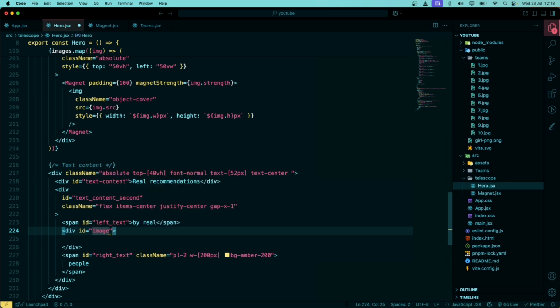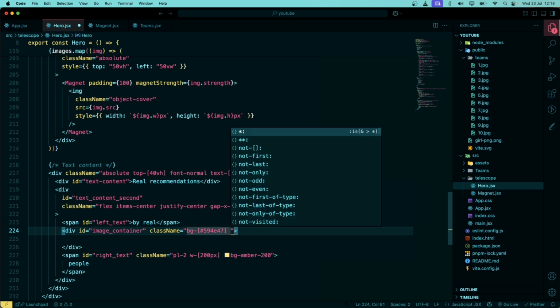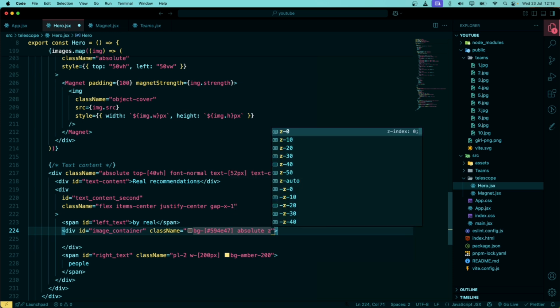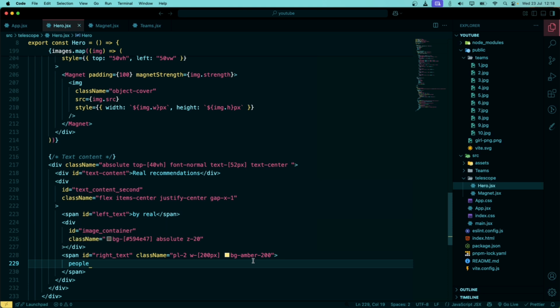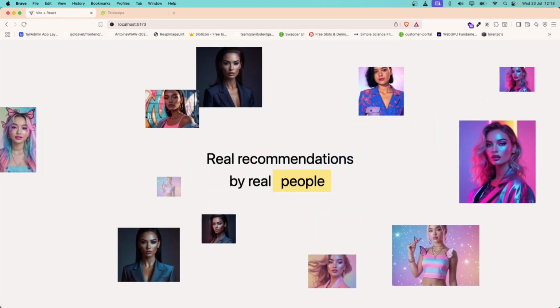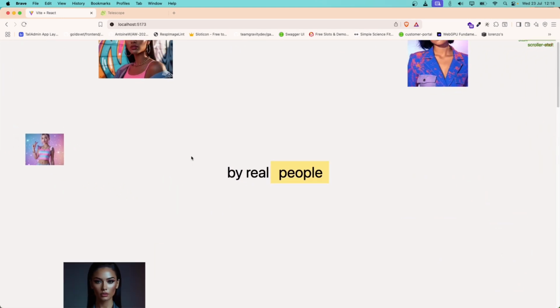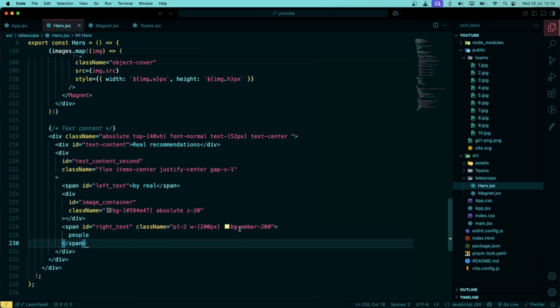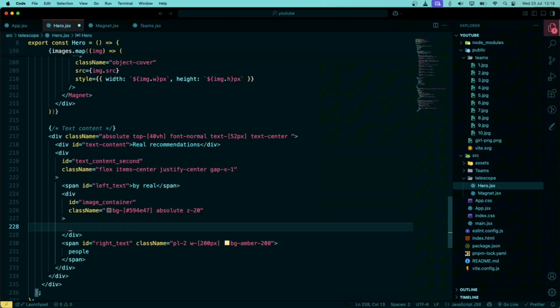and I will give it an ID of image_container because we have to animate it later. I will give the class name of bg of hashtag, I'll give this hex value 594E47, and I will give it a position of absolute and a z-index of 20 so that it does not overlap with anything, right? And if I now save this and scroll, you will see nothing because we are not doing anything with that container. So let's put the image right in this container.